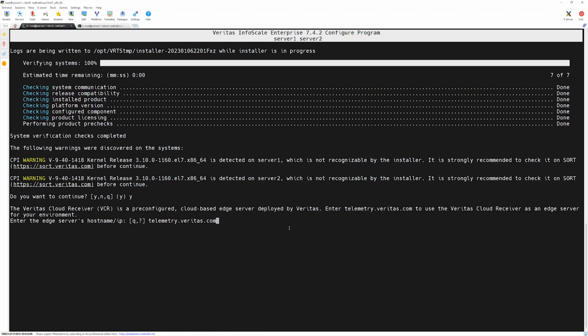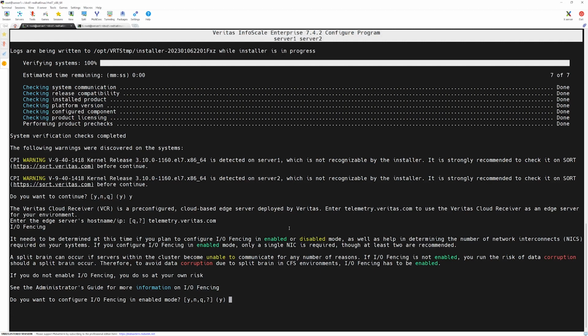Press the enter key. If you remember, the Veritas cluster server uses IO fencing. IO fencing we already discussed in previous sections. Now the Veritas cluster is asking us if we want to enable IO fencing. We will say yes.